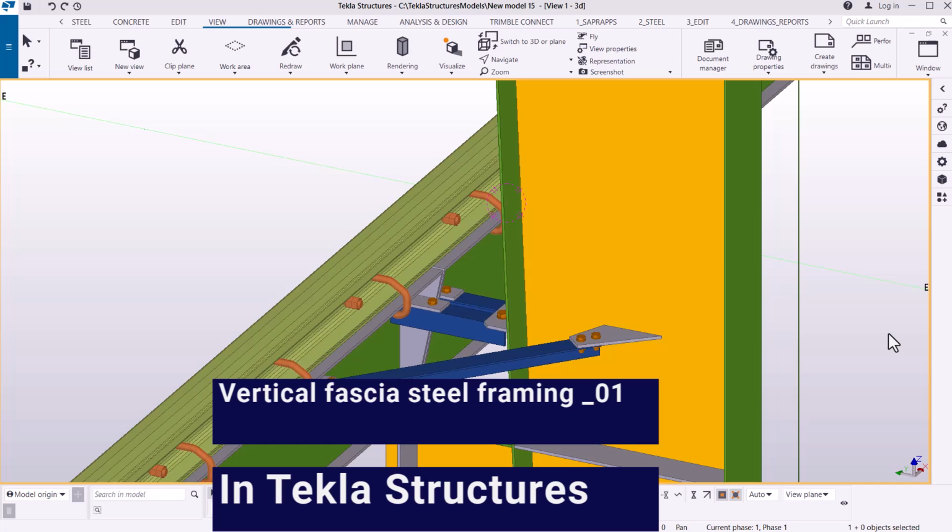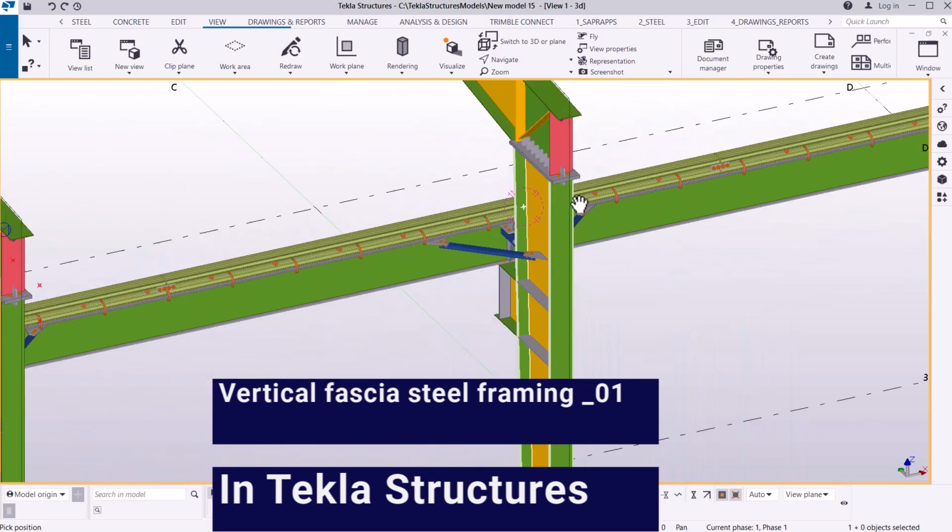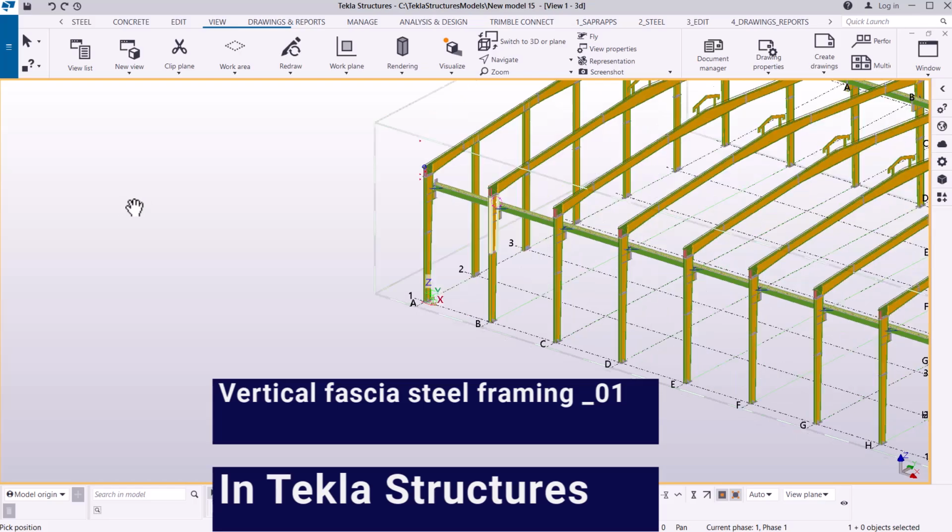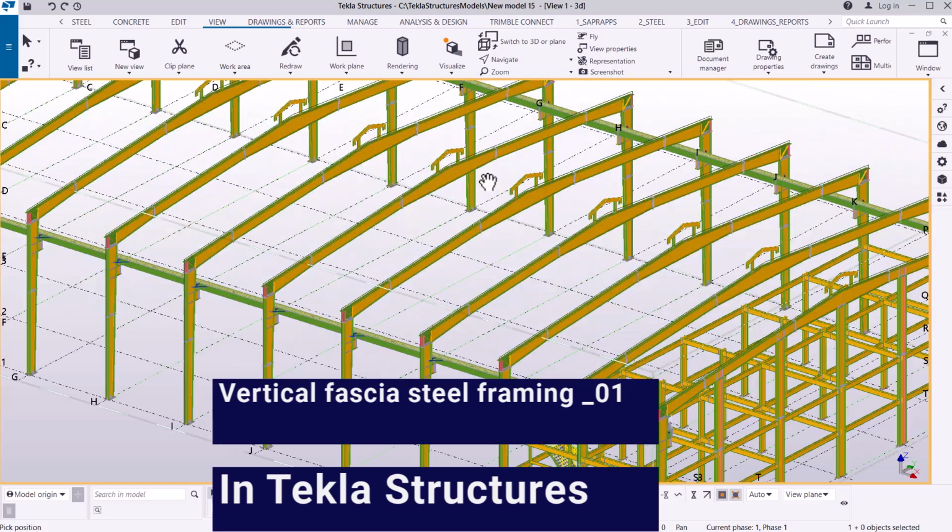A vertical fascia steel framing in Tekla Structures. Now, if you take a look on the screen here, you can see where we started. And let me just come to navigate and pick my rotation point, and I'll be able to rotate the whole structure like that. You can see that.